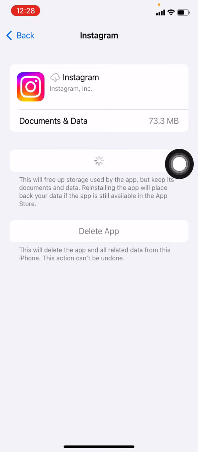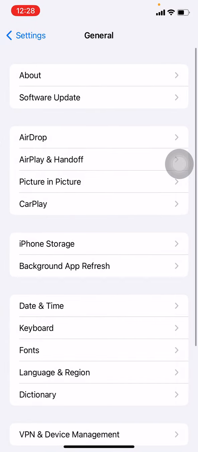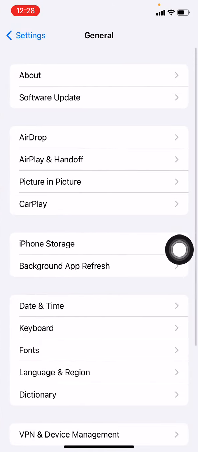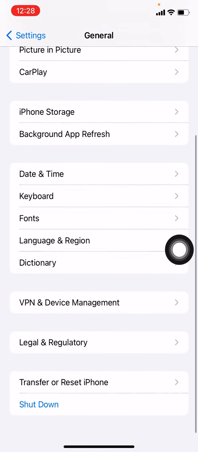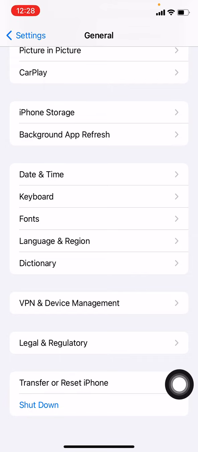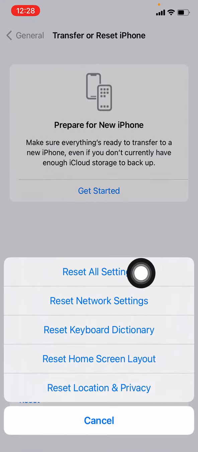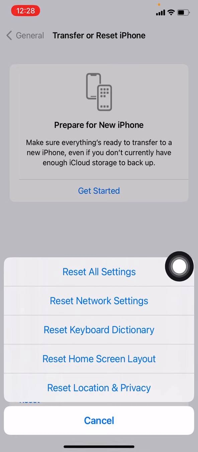Now the last method is you just have to reset all the settings. If your problem is yet not solved, just go back. Again, open the settings and go to the option general. Scroll down to the bottom, you can see this option of transfer or reset iPhone. Tap on it, tap on reset, and then tap on this option reset all settings. Applying all these options will surely help to solve your problem.